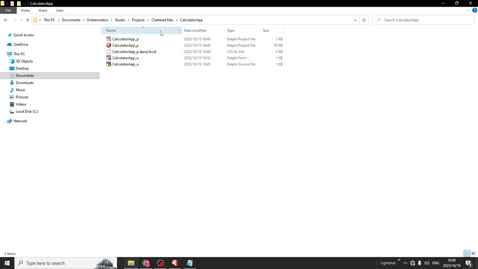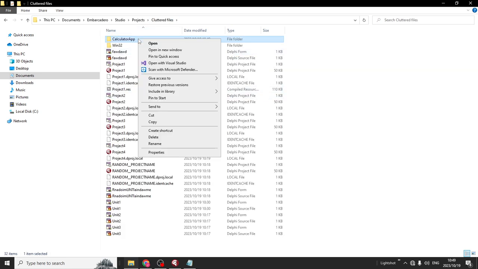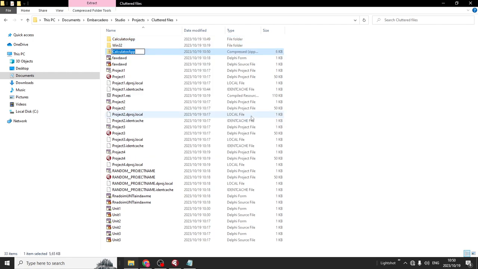Now all of them are here. So if I want to share my calculator app project with someone, all I have to do is right click on this calculator app file folder, send to, and compressed zipped folder. This may look slightly different on Windows 11, but the idea is you have to go to send to and make it a compressed zipped folder.